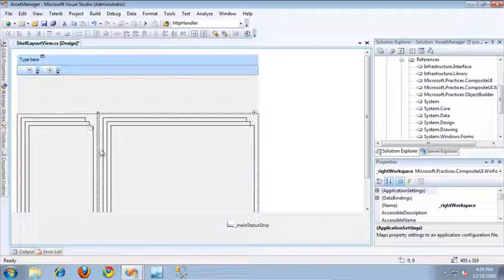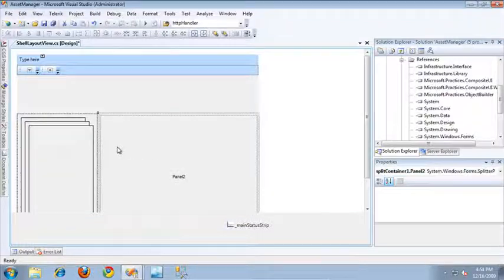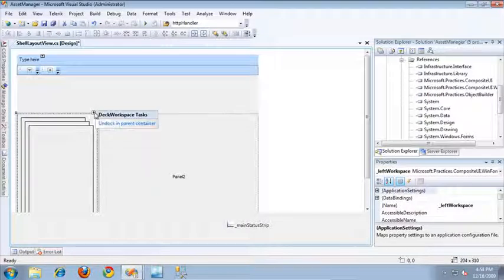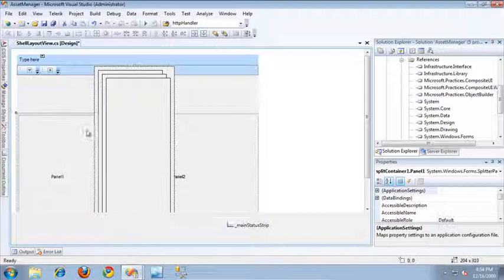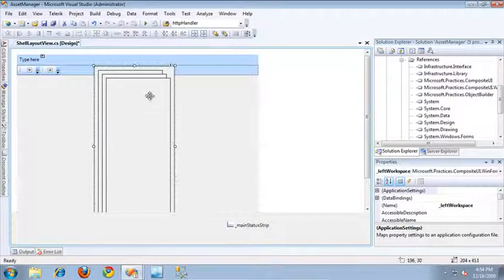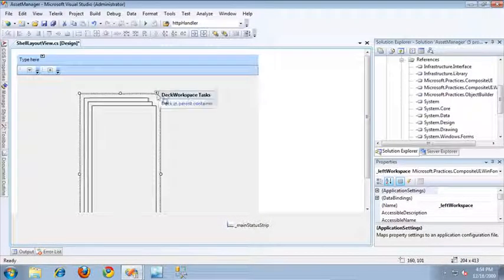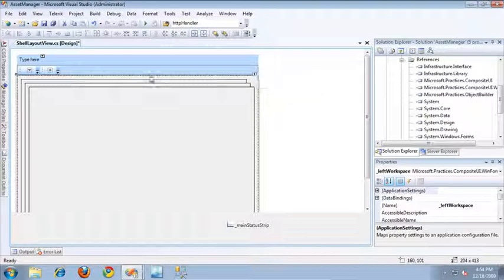And for these two workspaces down here, I'm not going to be using the right workspace. We're actually just going to be using one workspace in this application, so I'll go ahead and delete it. And I'm going to undock this workspace right here and get rid of that split container as well, because we don't need it either. And now I can just redock this in the parent container.